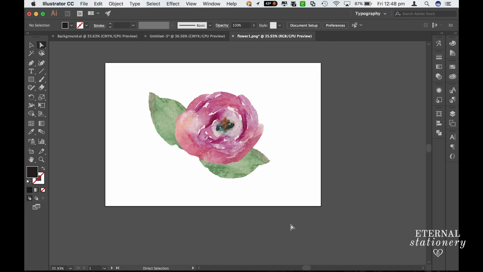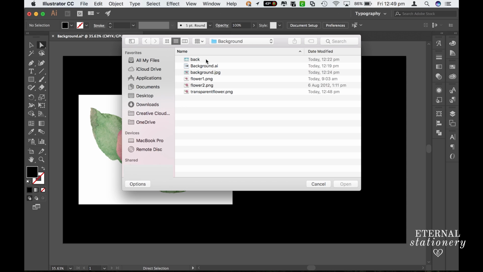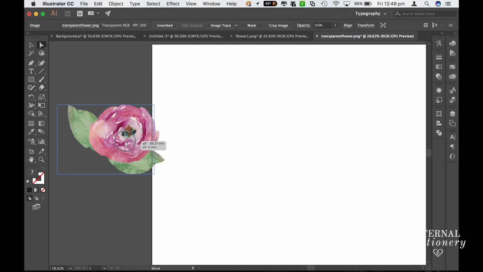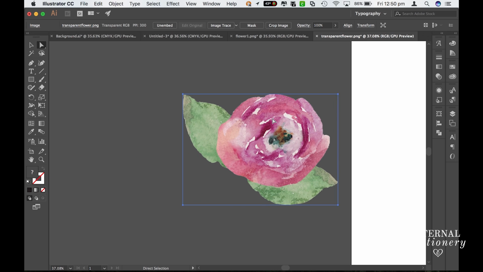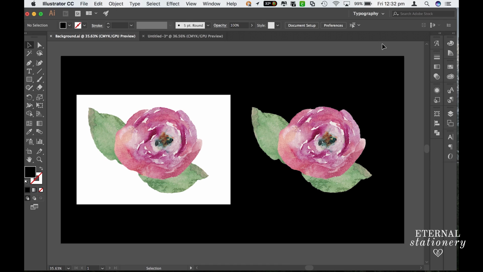So before I start using the image, I just want to check that it has worked correctly and has become transparent. So I'm going to come up to File, Open, select the image that I've just created, which is transparent flower, and click Open again. If I just move this across and then zoom in, you will notice that it has kept my transparent settings and is now ready to use.